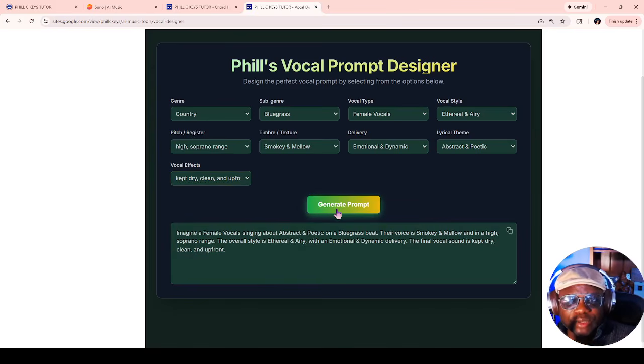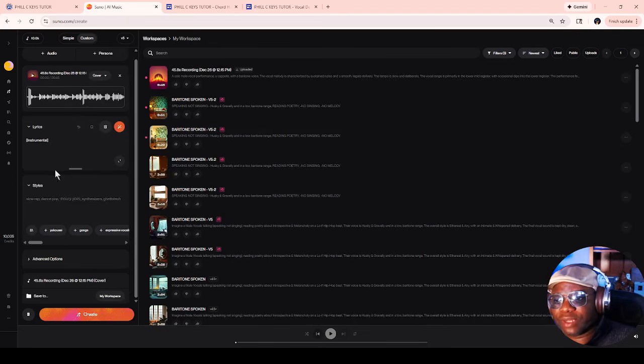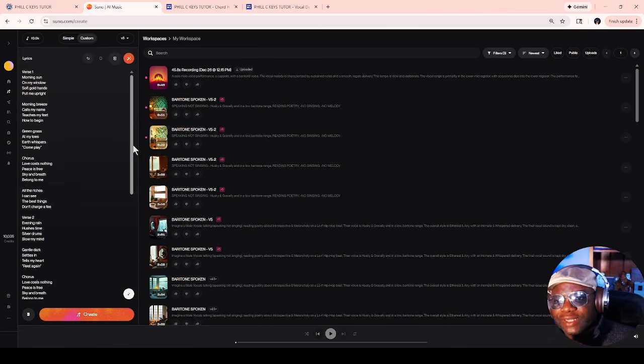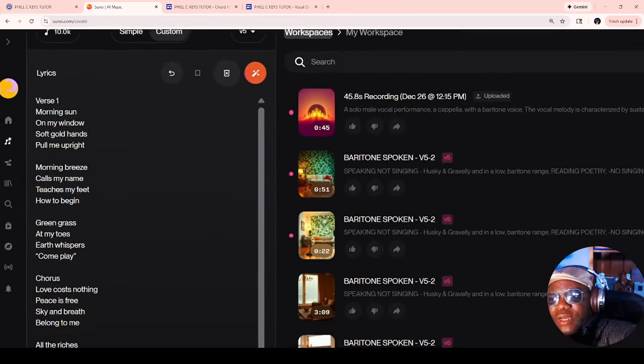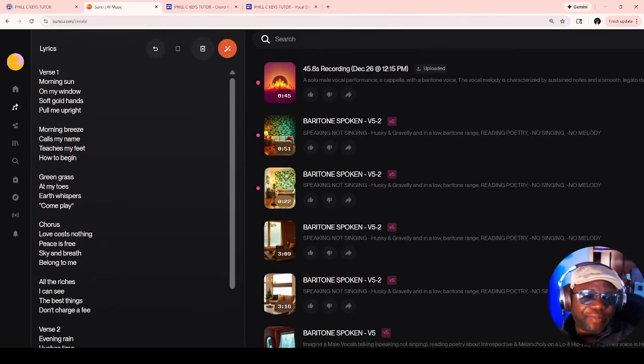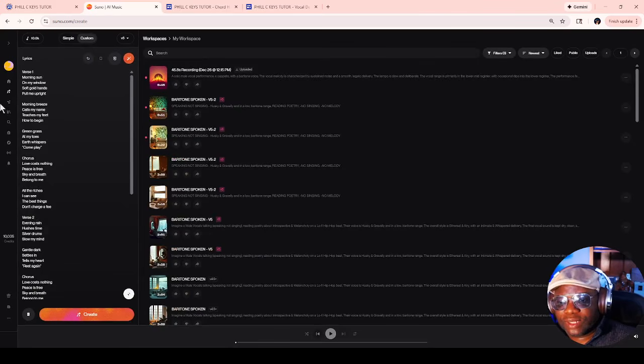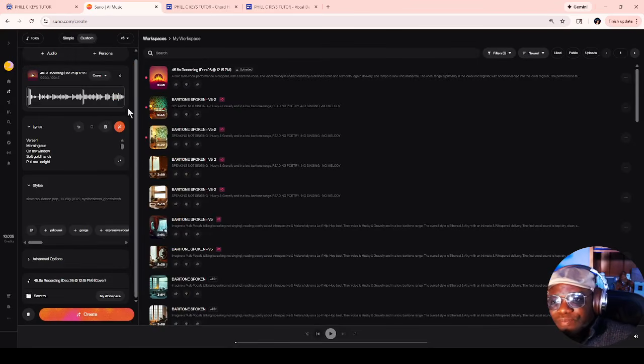Let's hit generate prompt. Let's go back into Suno. So there's the music that I put in, the humming, and in the lyrics, I have written a brand new song, and the song starts like this. Morning sun on my window, soft gold hands pull me upright. So it's about me waking up and the world, the sun, the rain, the elements beckoning to me to begin the day, to come play. Okay, so it's a little bit of a poetic song, but that's it.